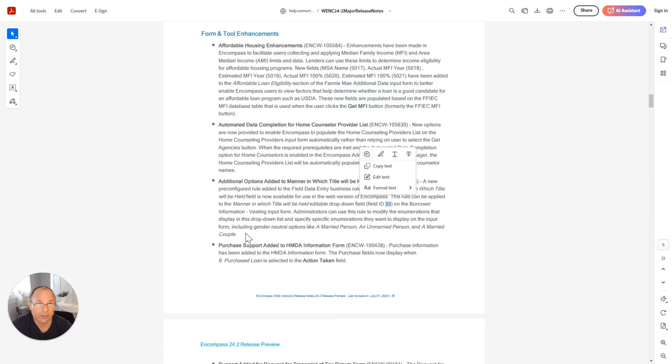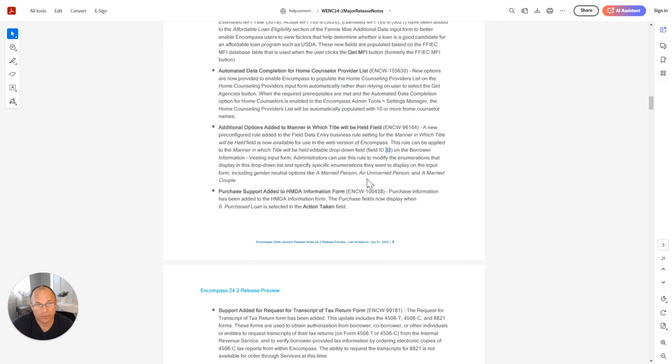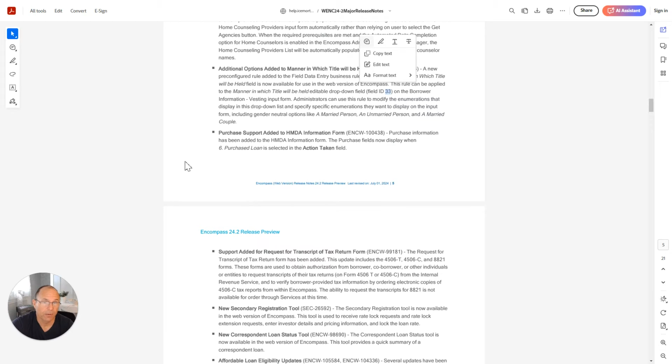For those that don't know, field data entry rules, one of the neat things that rule does is change what's displayed on the drop-down list. Heads up, as an admin, it's an FDE rule, so you're not going to see the results. Remember, if you're doing FDE rule testing, log into a different Encompass environment with your testing user account that has the persona you're looking to test against, and that's when you'll see the FDE rule actually work.